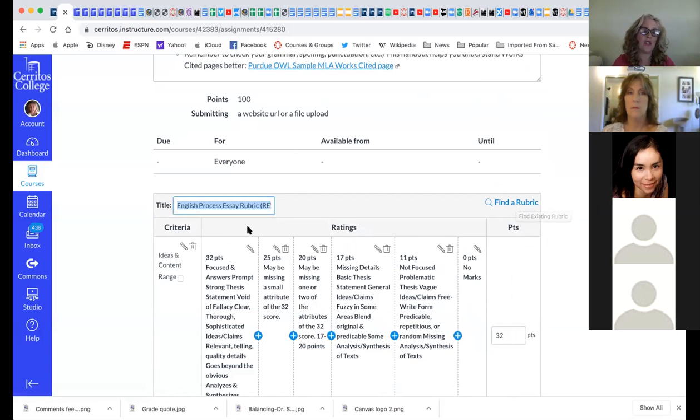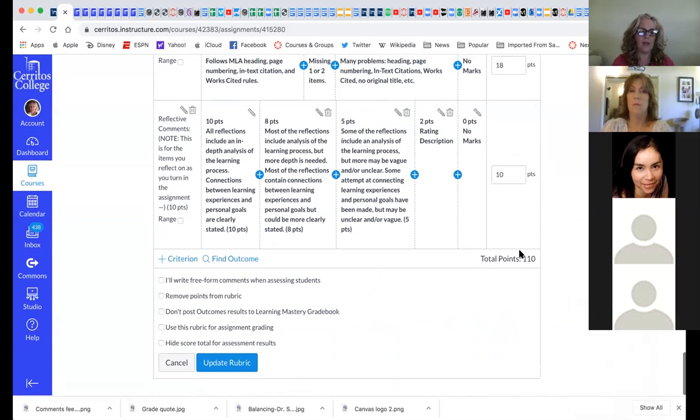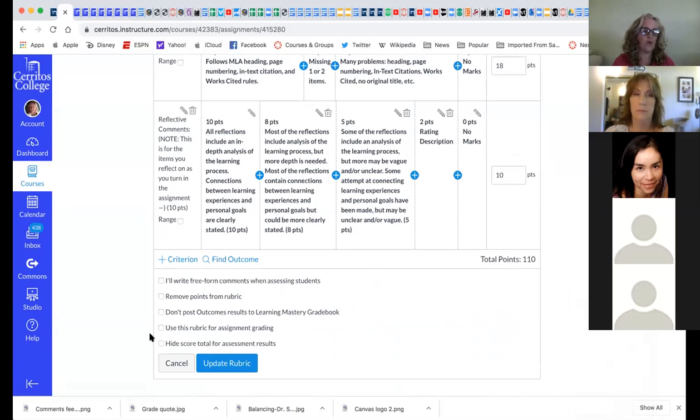I can change the name of it, and then I can scroll to the bottom, and I can choose to use this rubric for assignment grading, which I often do. You can decide to remove the points from the rubric, which is wonderful. Canvas did not used to have that, so that you can have no points on it. You can assign the points however you want, or the percentages, but they can see the different parts of the rubric that you've marked. So you can handwrite those in.